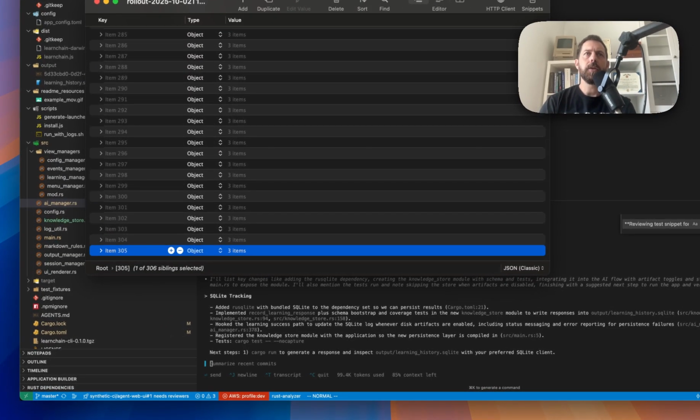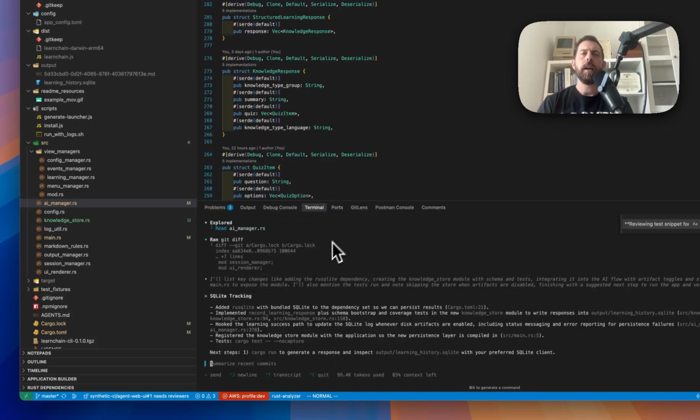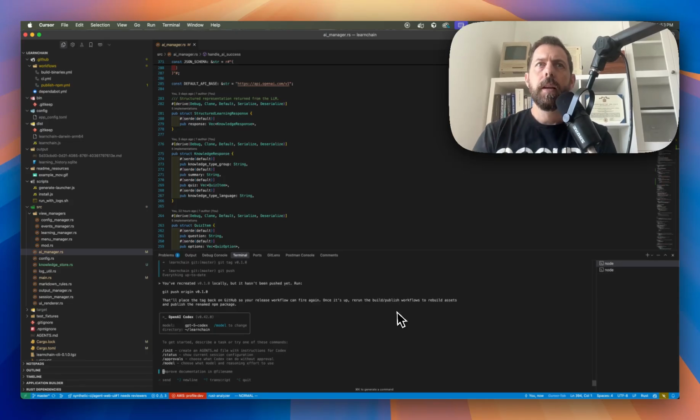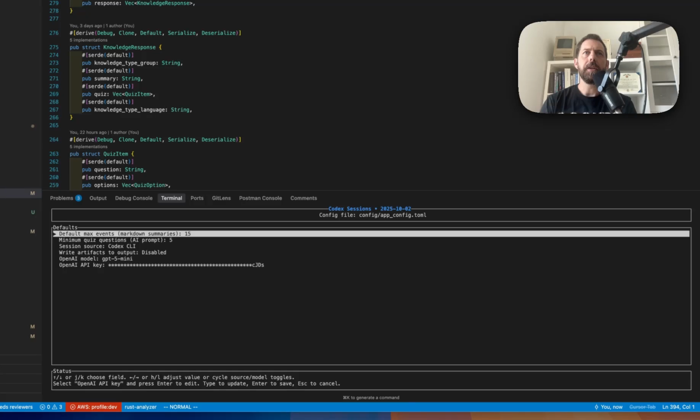So this is basically what we're going to use for the CLI tool to actually determine how to create the quiz. So I'm going to switch back over here. And we'll just type LearnChain to get started. And you can see if we switch over, let's take a look at the configuration details real quick.